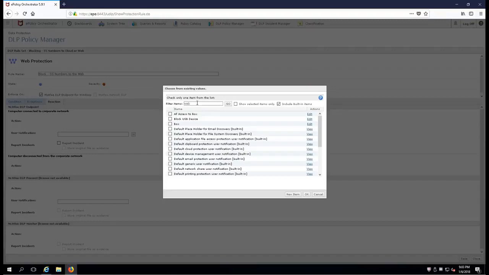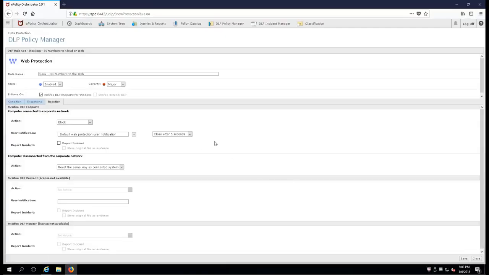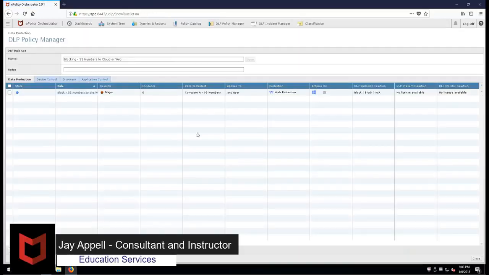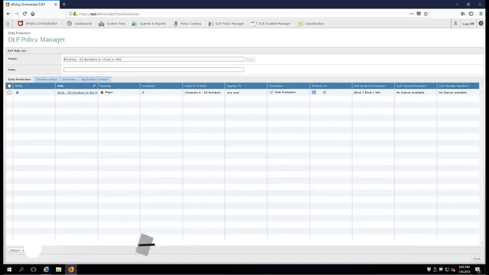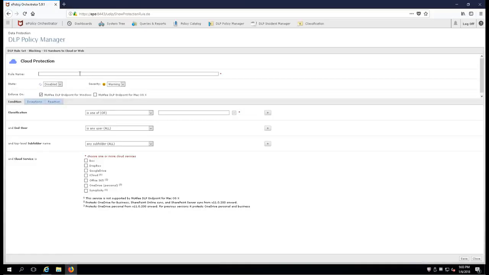And what we're going to do is try to isolate down web protection. So we're going to choose the very first item. Another one that you see down there is edit, and I've already created one in the past for some other testing I was doing. We're going to report this incident. Of course, you could also store it for evidence later on, but in this example, we're just going to do that. Now that we've created the web, we're going to do the very same thing, but we're going to go up to the top and choose Cloud Protection. So let's name this Block SS Numbers to the Cloud. At least we're consistent.